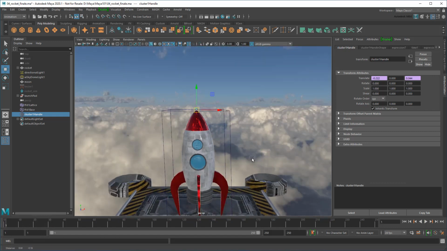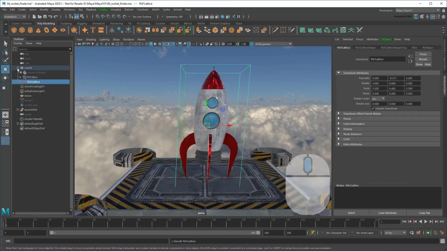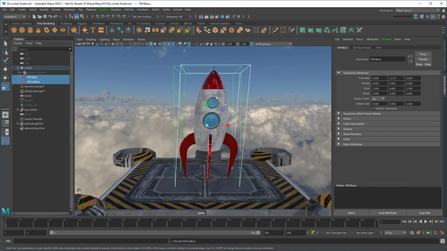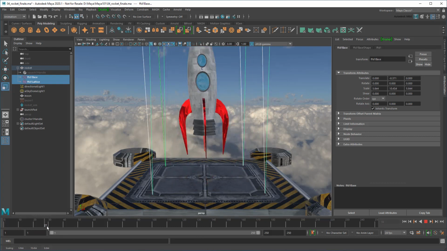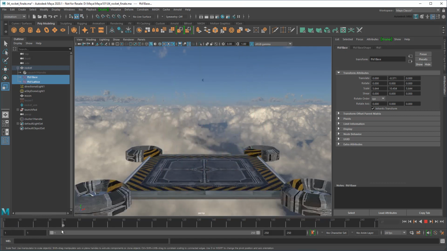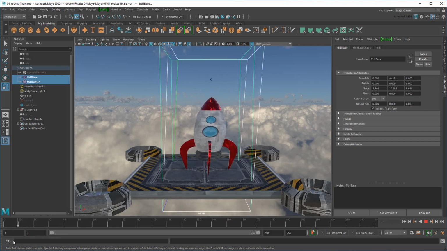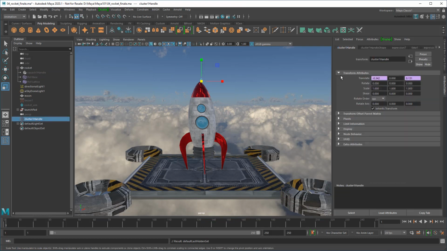All that's left to do now is parent the base and lattice to my rocket so they don't get left behind, and scale them so they encompass my rocket even in the squash and stretch state. Finally, to turn the wiggle on and off, I can keyframe the cluster's envelope value.